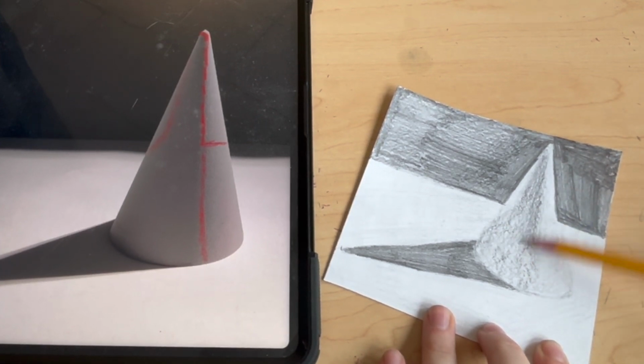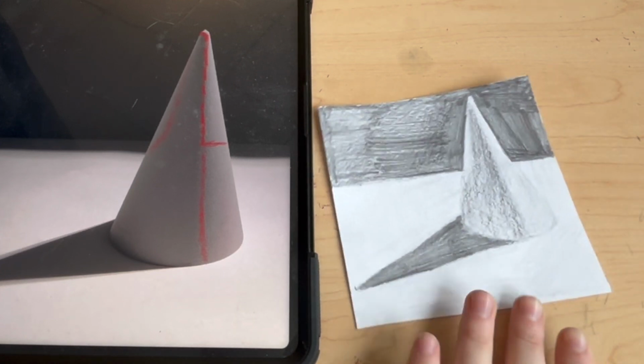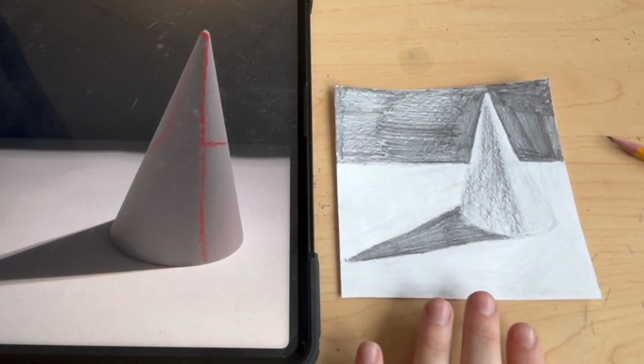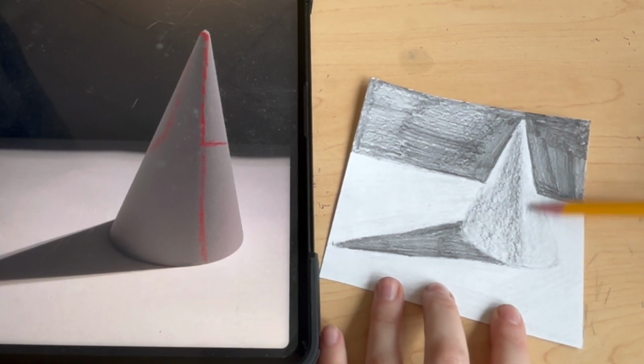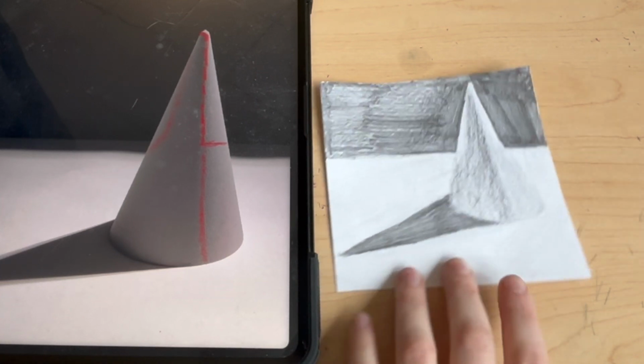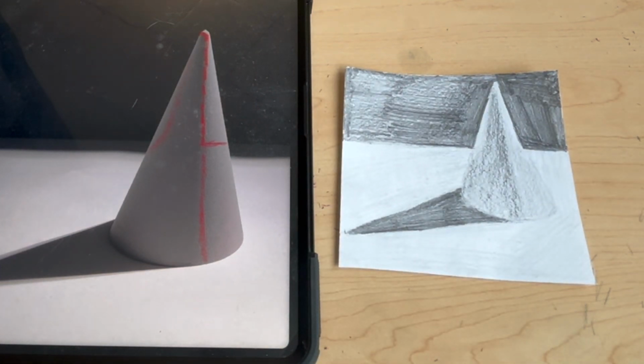I can do that real quick. That looks better. Okay. And there you have it. There's my cone. And next up we've got the cylinder.